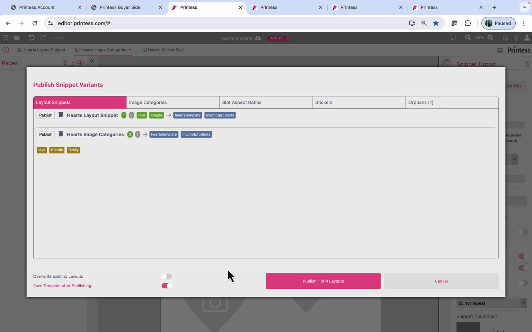This dialog is showing us that it already did our first snippet we did earlier. And now, in addition to that, it will create another 3 based on the image categories we have selected, and they are shown here: love, friends, and family.